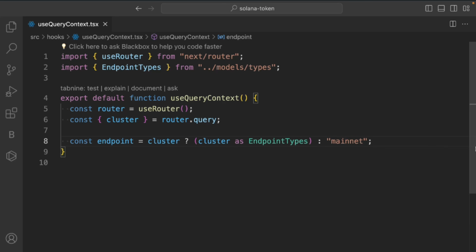Got it? I hope you guys have understood what exactly we are doing here. We are getting the cluster from the query, then we are checking and building the endpoint based on the endpoint types we have defined. If we have, then go with the types, otherwise go with the mainnet. That's the simple if else statement we have. So we're done with that. Now we can come back here.